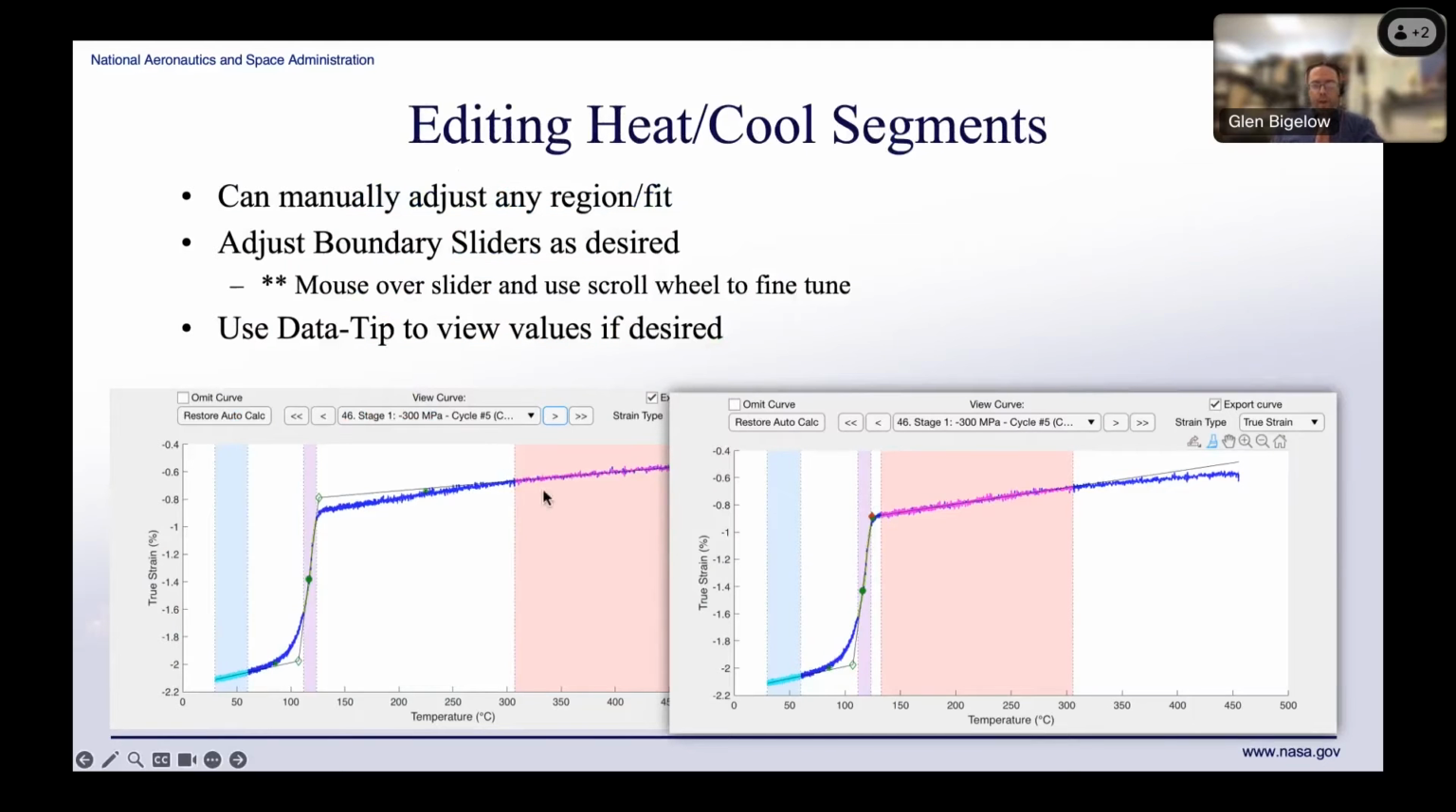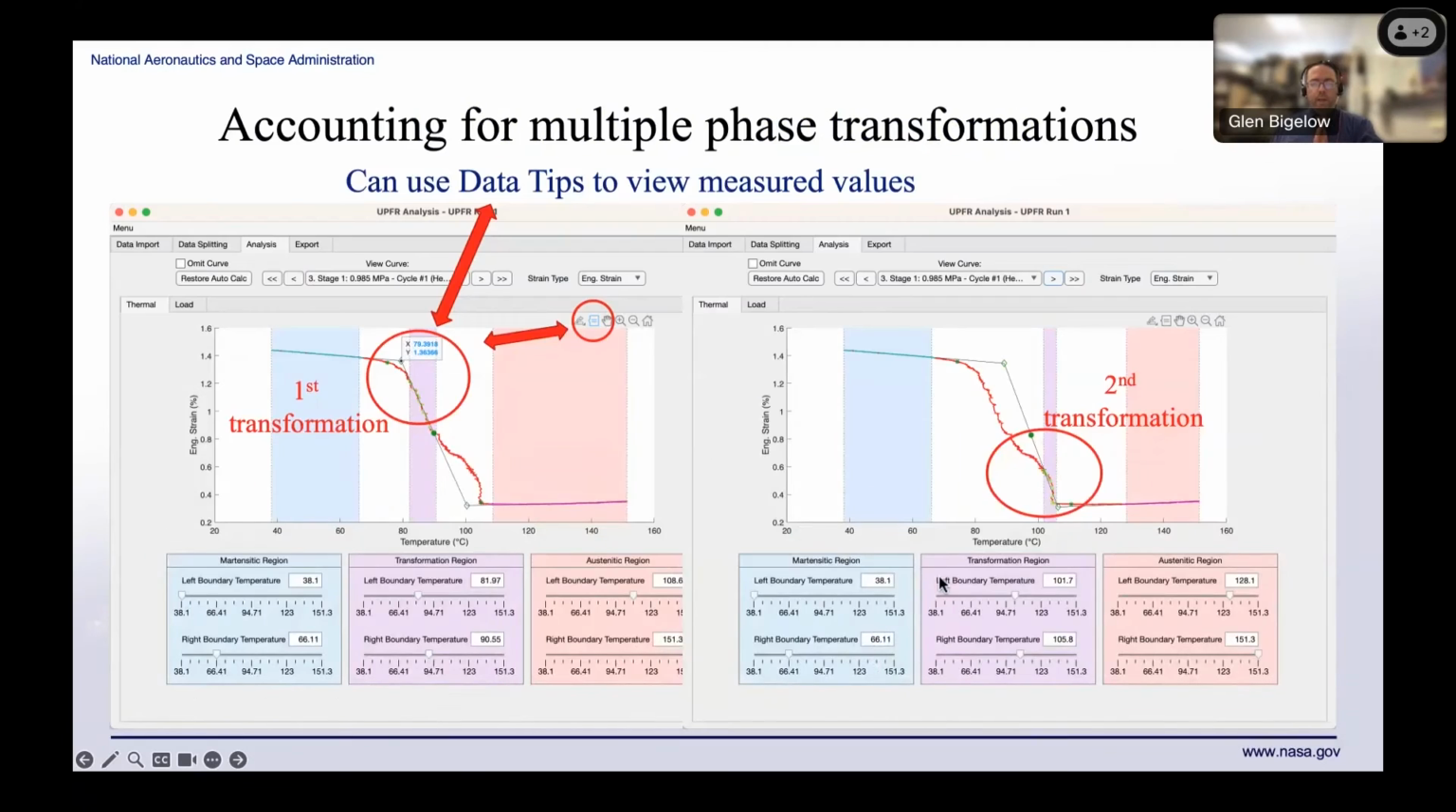Again, we can manually adjust any region or any fit. So here we have SMAnalytics fit to this upper region here, but we'd like to fit to this lower region. Well, we can just adjust those boundaries. And one thing I want to point out is if you need to fine tune it, you can go over your slider and use your scroll wheel to scroll up and down, and that'll fine tune that boundary itself.